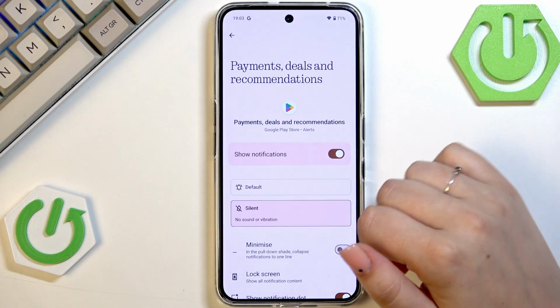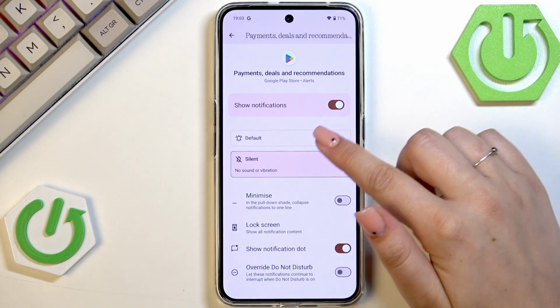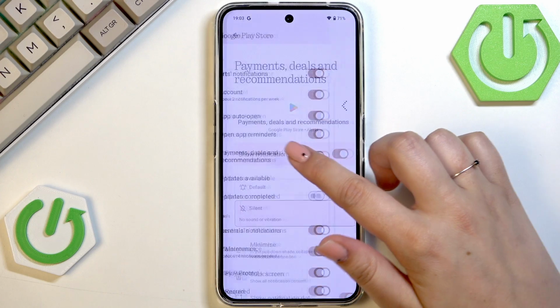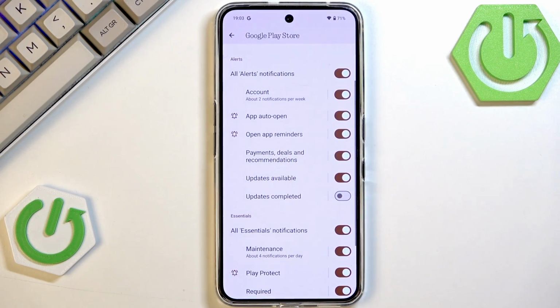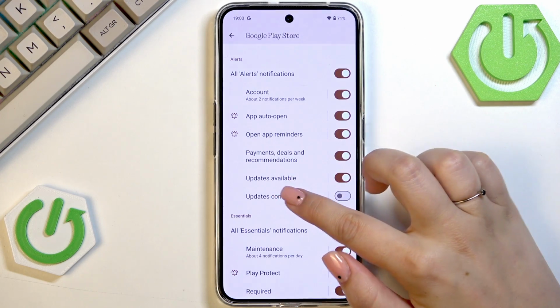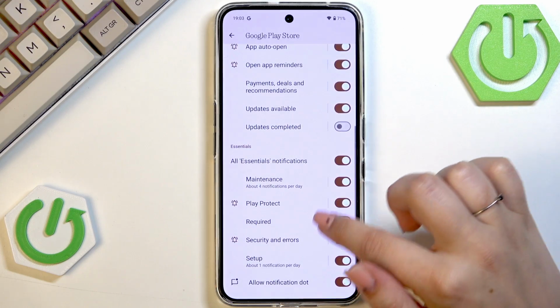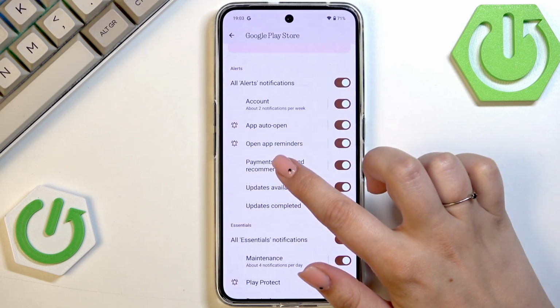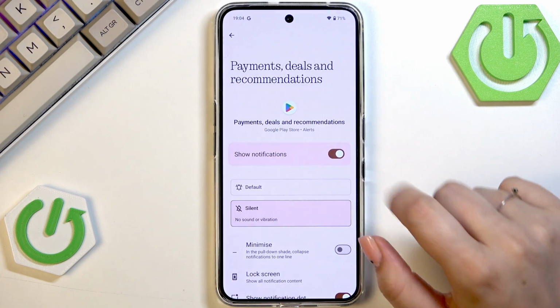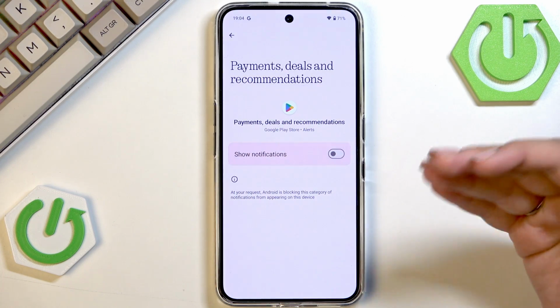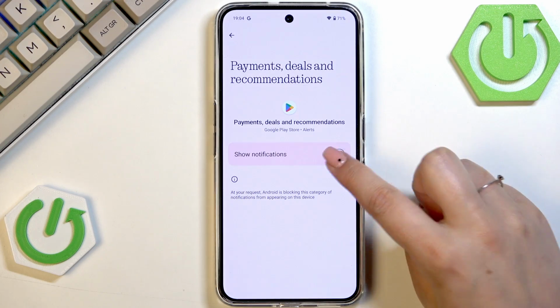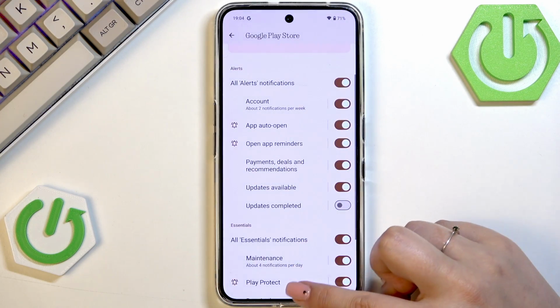Of course, we can enter specific categories to show the details. So try to find something which is tightly connected with the advertisements. So for example, deals or recommendations, etc. And just tap on the switcher next to it to hide the notifications. Thanks to it, you will not see a lot of them.